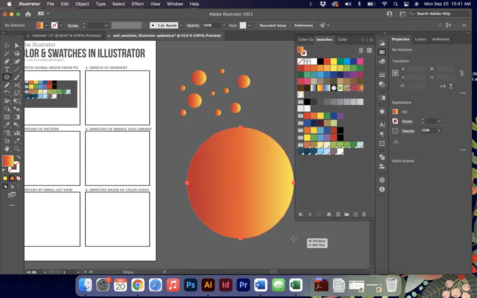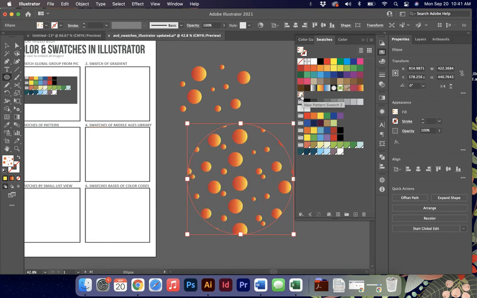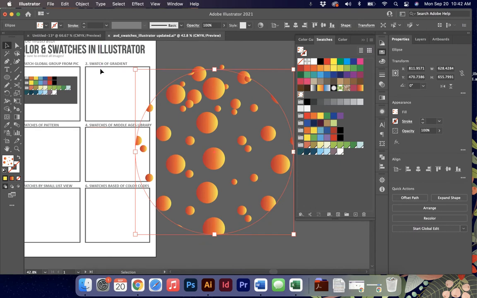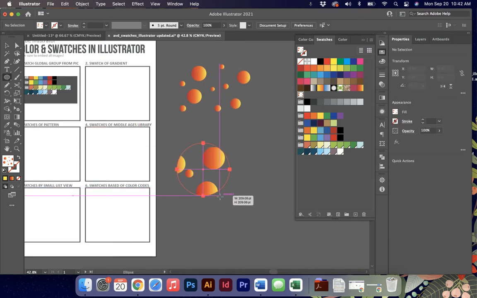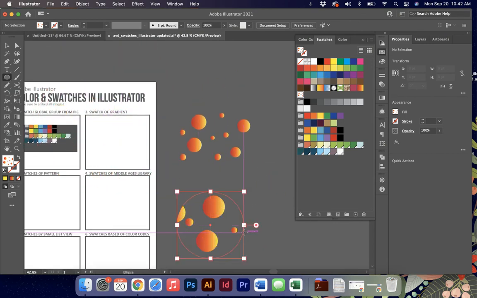Now, if I do a big circle, I can fill with that pattern. When I increase the size, the pattern is going to increase as well. If I make a very small circle and fill it, you'll see that the bigger I make the circle, the more of that pattern shows.